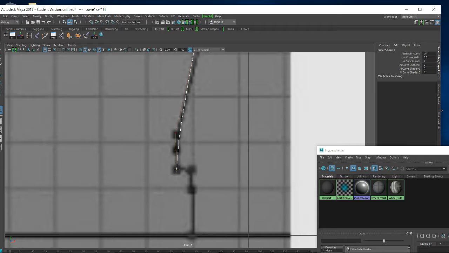So I click here at the base, and again this is going to be 1, 2, and we can come out here like this. I'm going to delete this one. Hold shift, click out to the edge like that. 1, 2, shift click down.